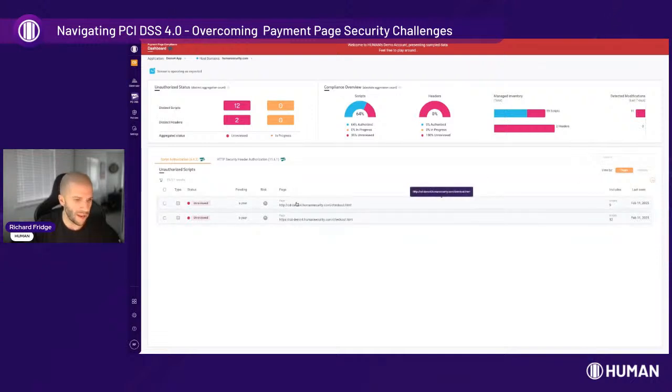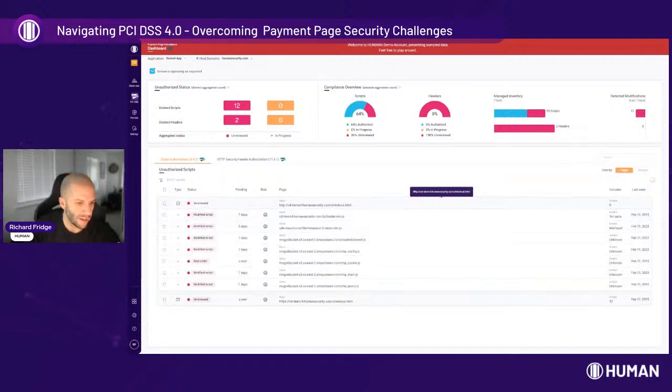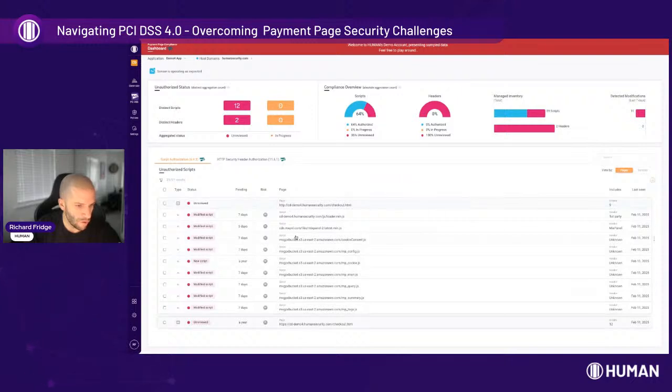So what we'll show you now is just an example of the visibility and the level of detail you'd get into these scripts that would aid you in being able to justify and approve them, and then an example of what that workflow might look like. So here's an overview of the scripts that we've got running on this HTTP payment page. And I'm just going to choose this script, for example. So this is a third-party script. You can see here the vendor is Mixpanel, and that script was actually last seen today on Feb 11th.